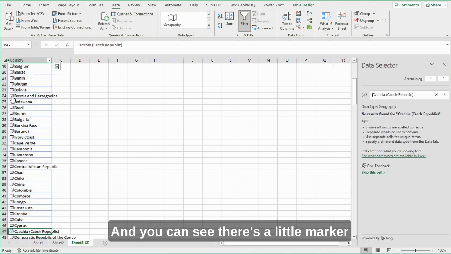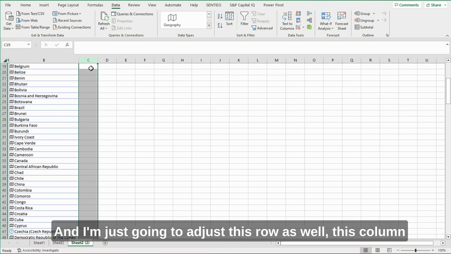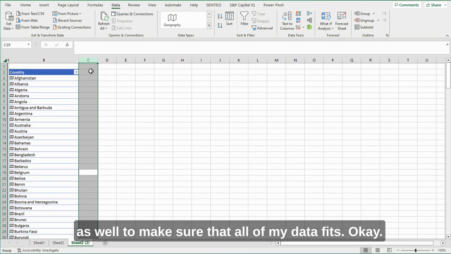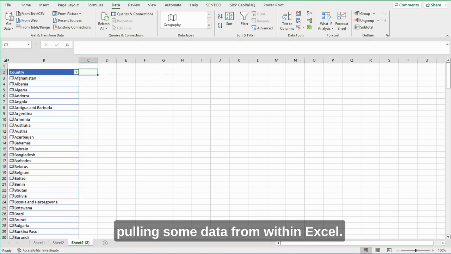And you can see there's a little marker here, a little card, which shows that that is now formatted as a geography. And I'm just going to adjust this column as well to make sure that all of my data fits. Okay, step one complete. Now we can start pulling some data from within Excel.